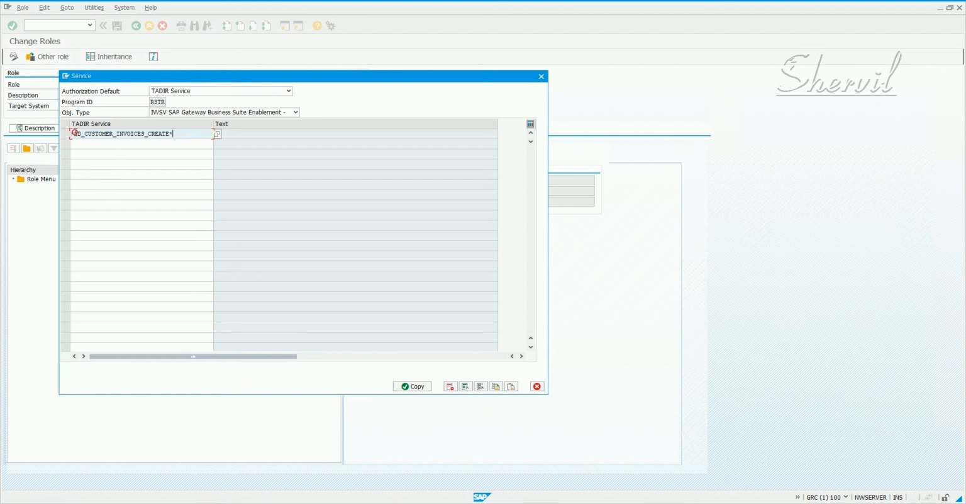Preferably you do that with asterisks in the beginning and asterisks in the end, so that you get the exact OData service.